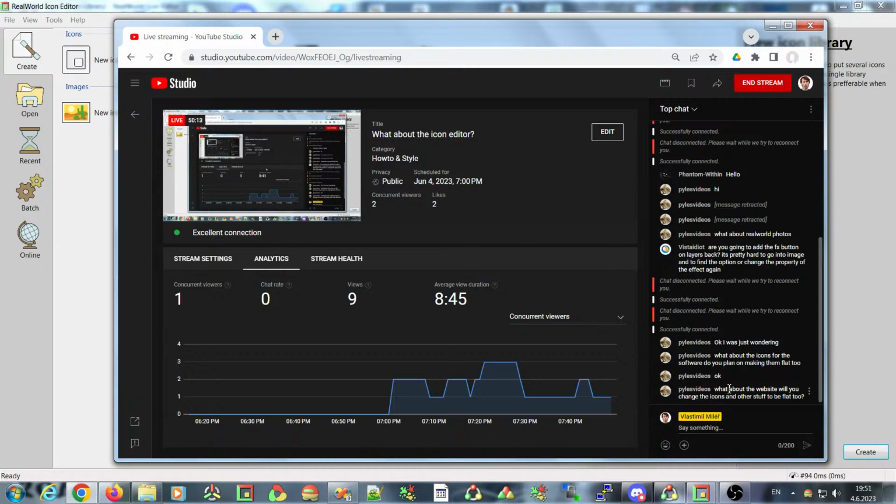What about the website? Will you change the icons and the other stuff to be flat too? Well, eventually, it all takes time, and changing the whole skin for the website will take months, I think, because I want to give priority to the software right now. But there will be some changes to the web too, hopefully.